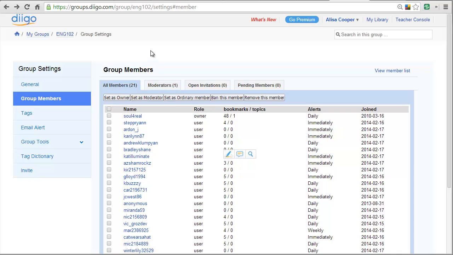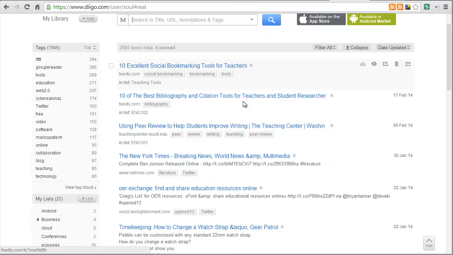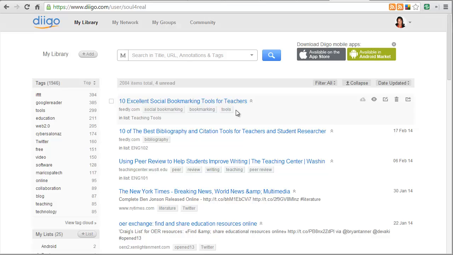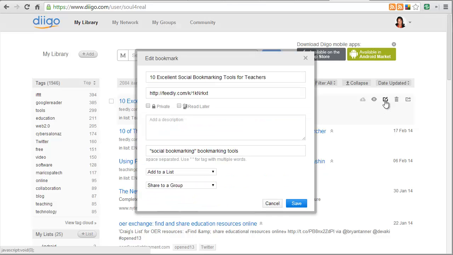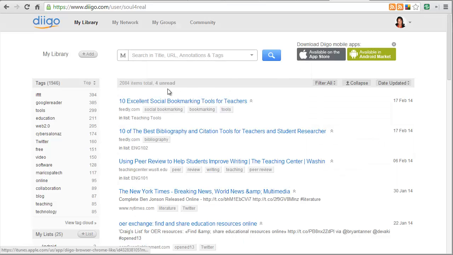So what you'll need to do is just go into your library. If you saved bookmarks and they're not showing up in the class, click into your library, and then you'll see my library, which is your library, and you'll see all of your bookmarks. And if you want to save one to the group, go ahead and click over here where it says Edit, the little pencil and a square button. And then when you add it, you can now share to a group, and then you can add it to the correct group, ENG102. Okay? So that's pretty much it for finishing up assignment number 2.